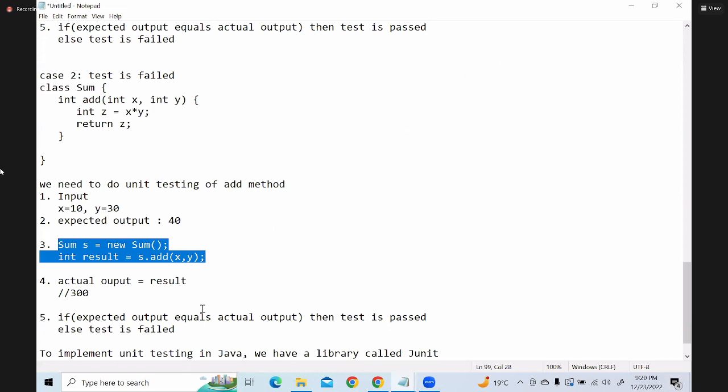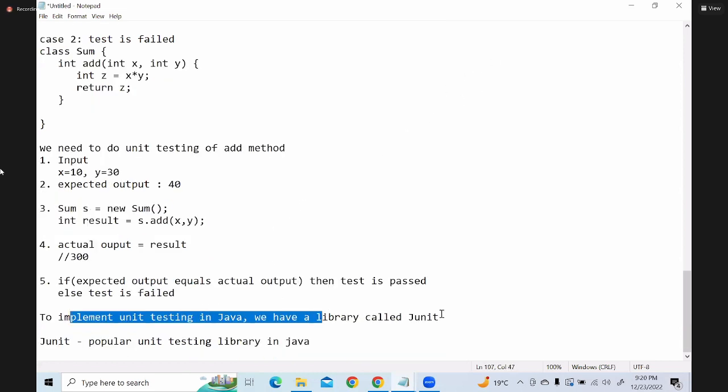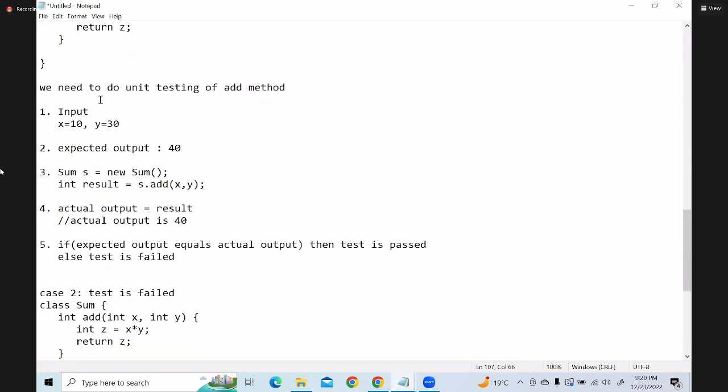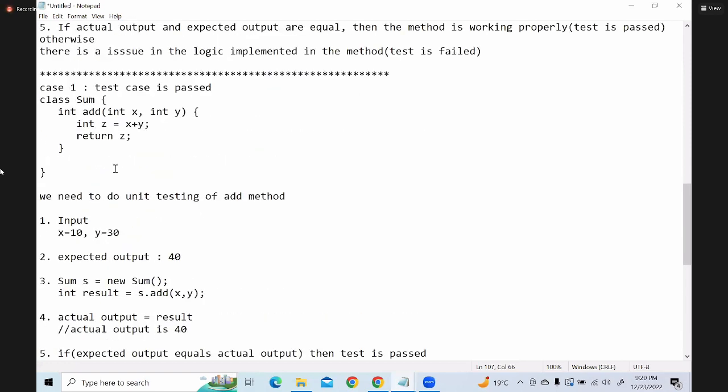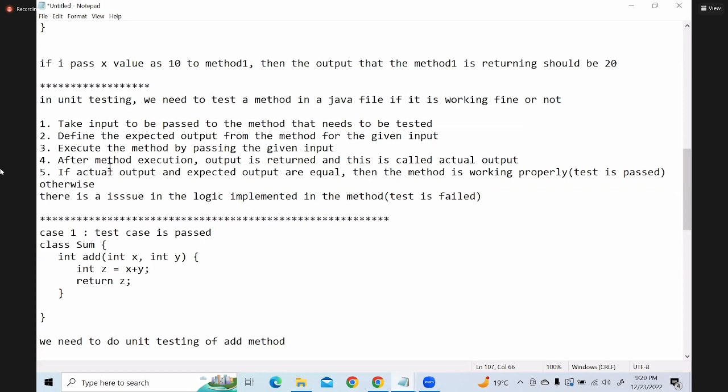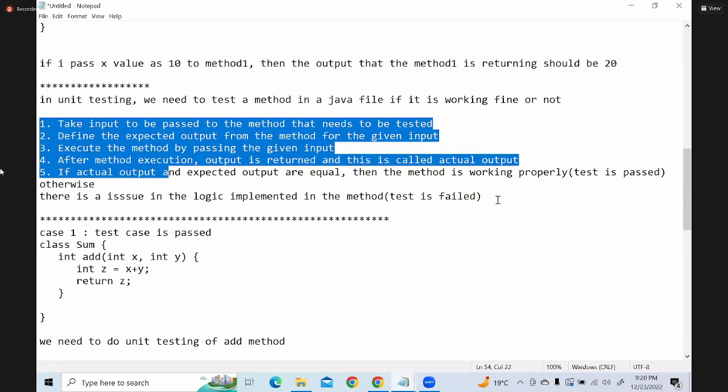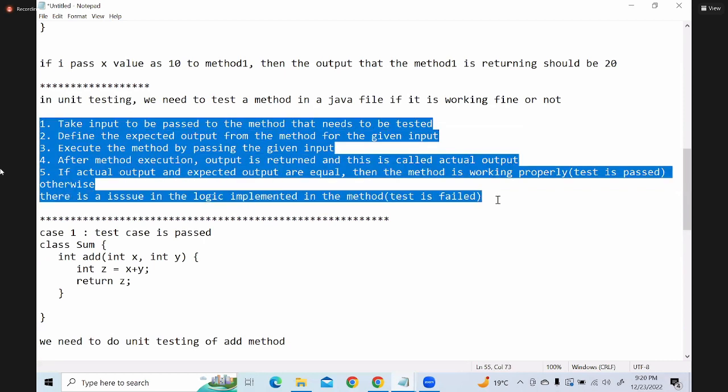To implement unit testing in Java, we have a library called JUnit, and we implement unit testing like this. Everyone understood the steps that we follow in unit testing? So these are the steps.